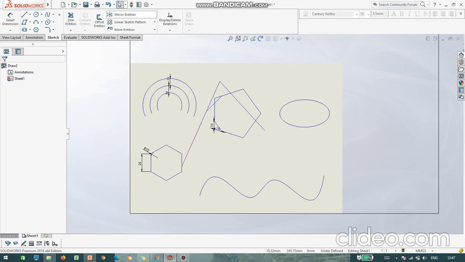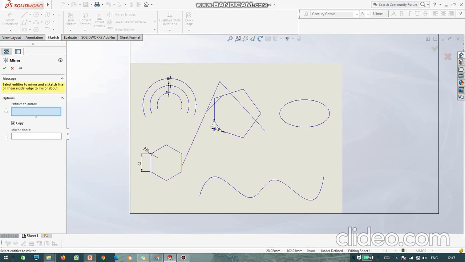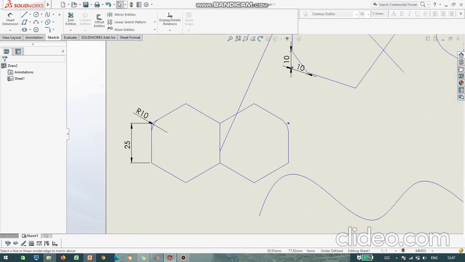Okay, next we have a mirror entity. As the name says, we need to mirror it. Select the entities we need to mirror and select an axis. You can see the left side. Mirror about what? I am selecting the mirror axis as this particular line. So it mirrored towards the right side.